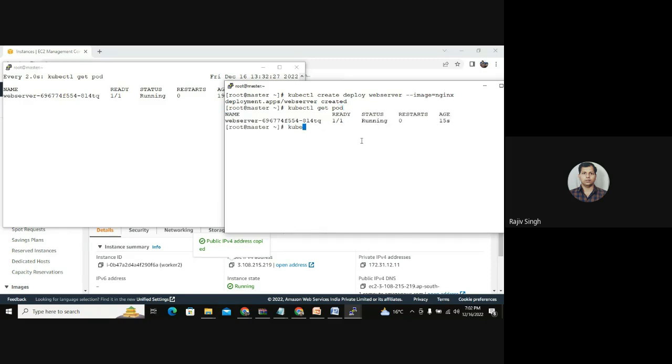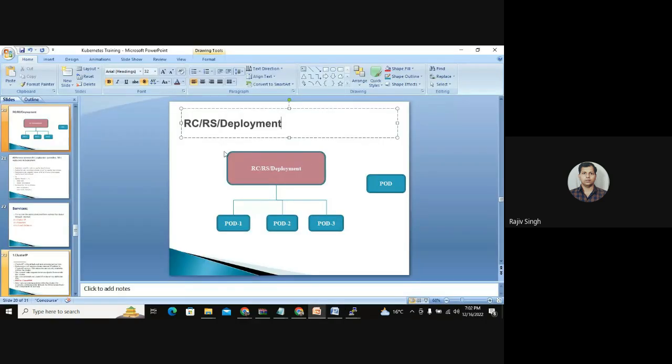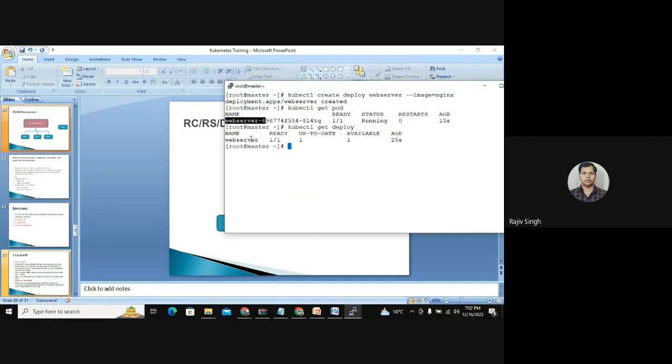You can also see kubectl get deploy. So there is a deployment created, and under that deployment, one pod has been created. Here you can see, on the pod there is a deployment. It is the controller of the pods. This web server is the name of the controller, the name of the deployment, and under this one pod is working.